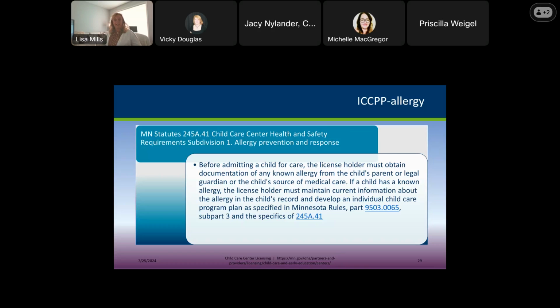People often ask us at this time, they'll say, do I really need to do an ICCPP for a child if say their allergy isn't something major or they don't have big reactions? And the simple answer to that is yes, because as pointed out here, anytime there is a known allergy, an ICCPP is required.